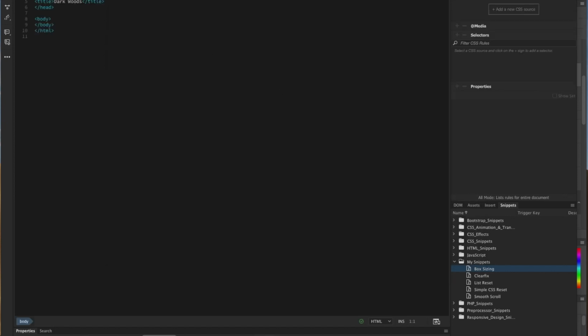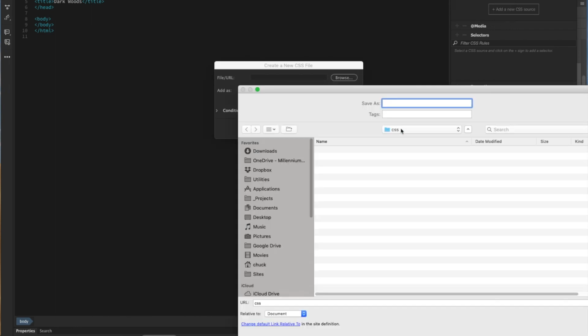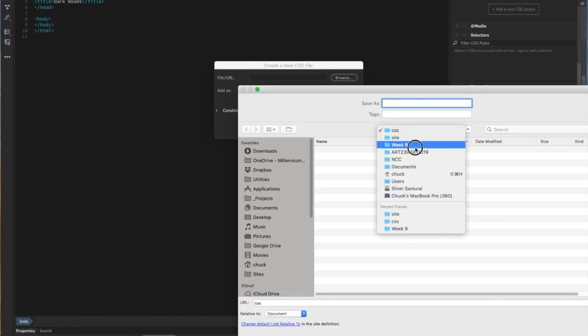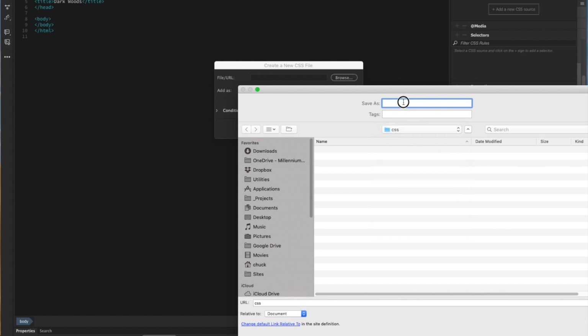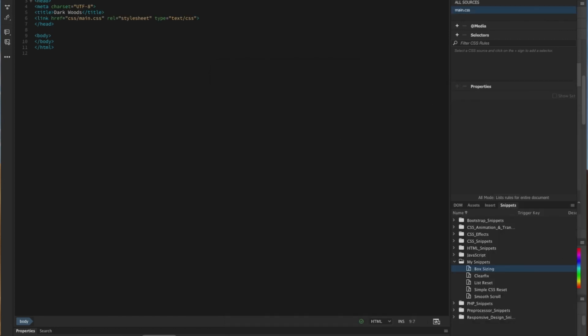And let's create our CSS file. Let's make sure we're in the right spot. We are in the right spot. Main.css. Save that. Okay. Let's flip over there. Save index. Flip over to main.css and save that.